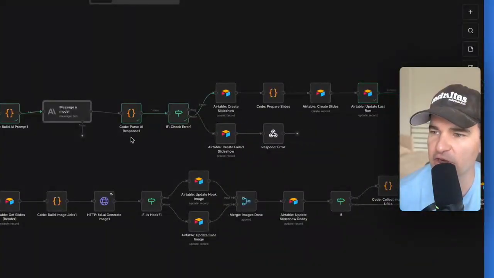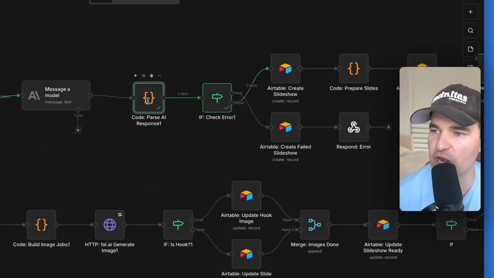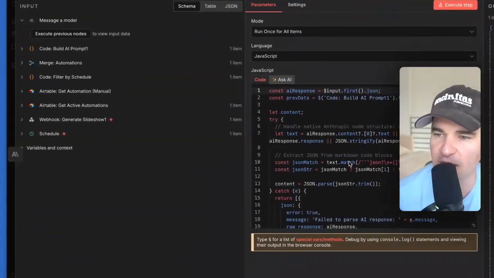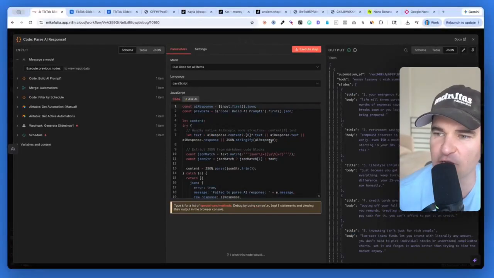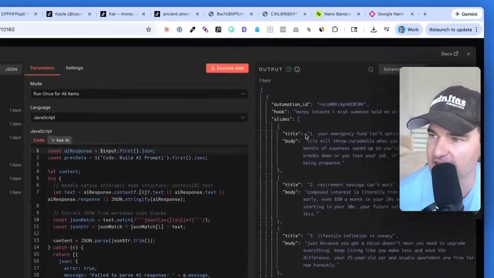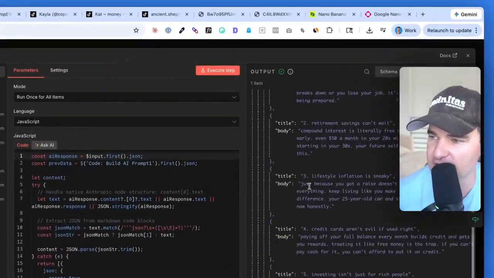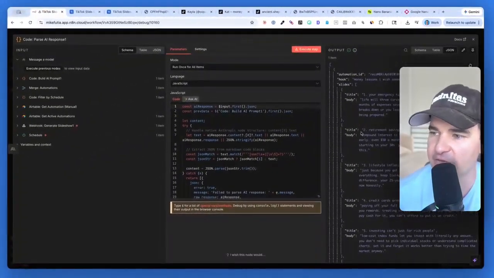Then after the Claude node, we have another code node, which is basically just going to parse the response. It's going to handle those markdown code blocks, and it's going to return structured data like the hook and then the slides, and then for each slide, we've got the title and the body. So you can see how nicely this is formatted from the code node.